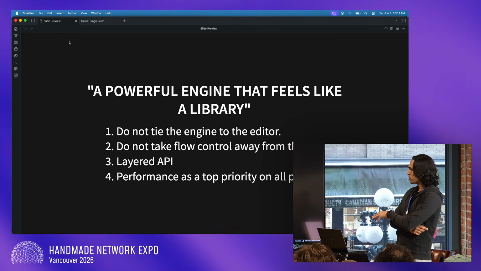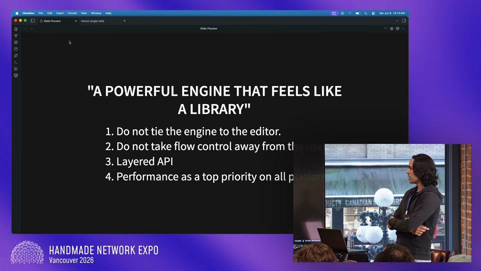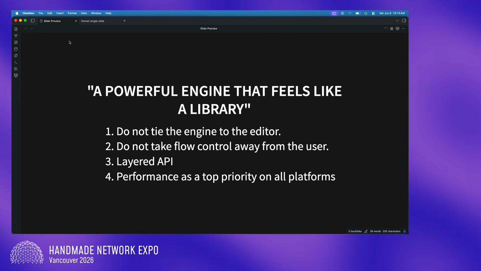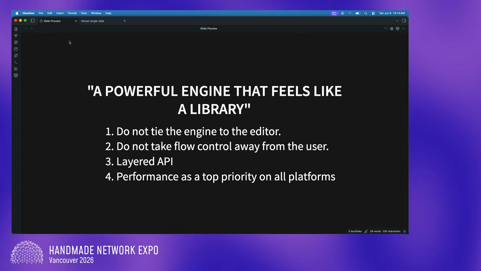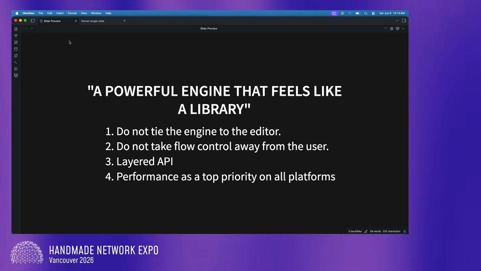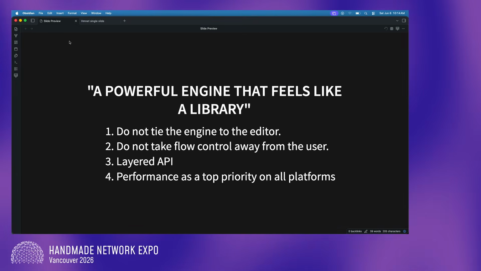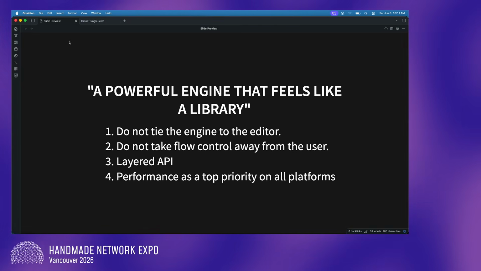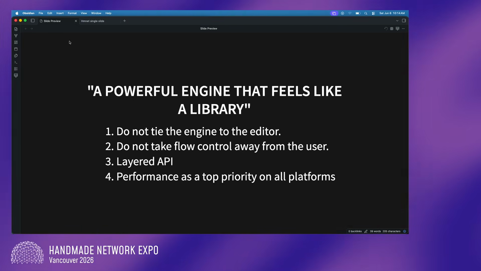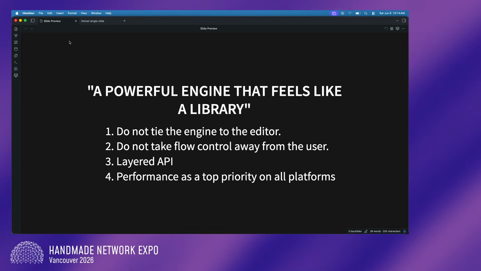So a couple of principles that I keep in mind as I'm writing it: not tying the engine to an editor. I think it makes a lot of sense. Editors make a lot of sense for artists, and I think you should have one still. But if you try to make software so someone else can use it to build other software, it's actually a very hard problem to solve, and you end up adding a lot of bloat.